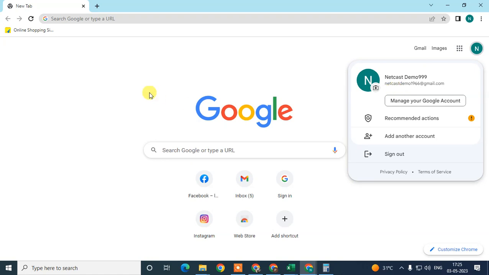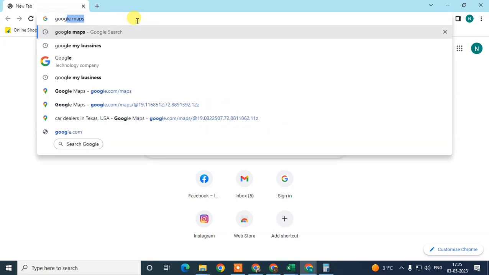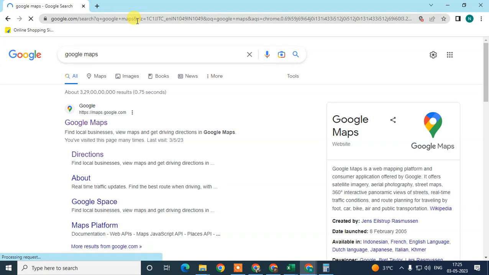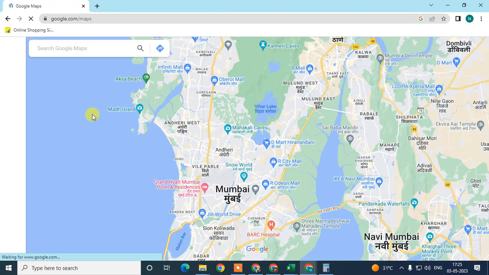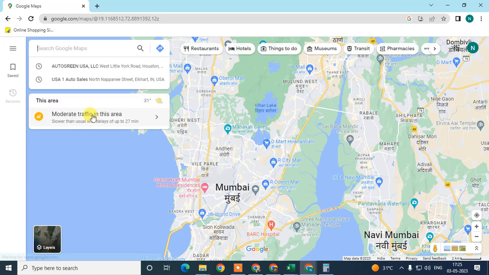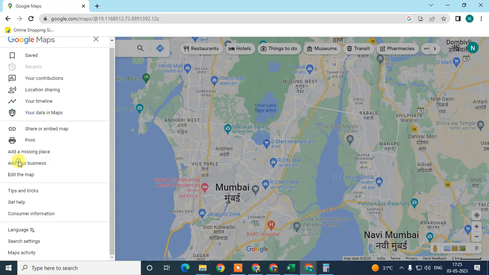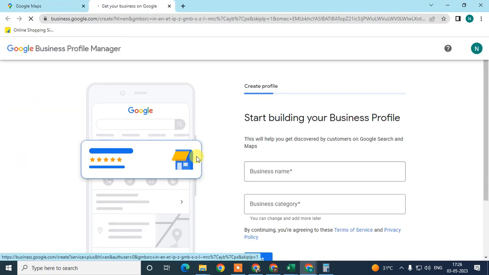After you log in, come to the search bar on Google and type Google Maps. This is for adding a new business. After you type Google Maps, this link will come up in Google search. Just click on it and this interface will open. It shows your current location on the map, particularly your city. Click on the three-line option here, scroll down and go to Add your business. Here you can add your business.